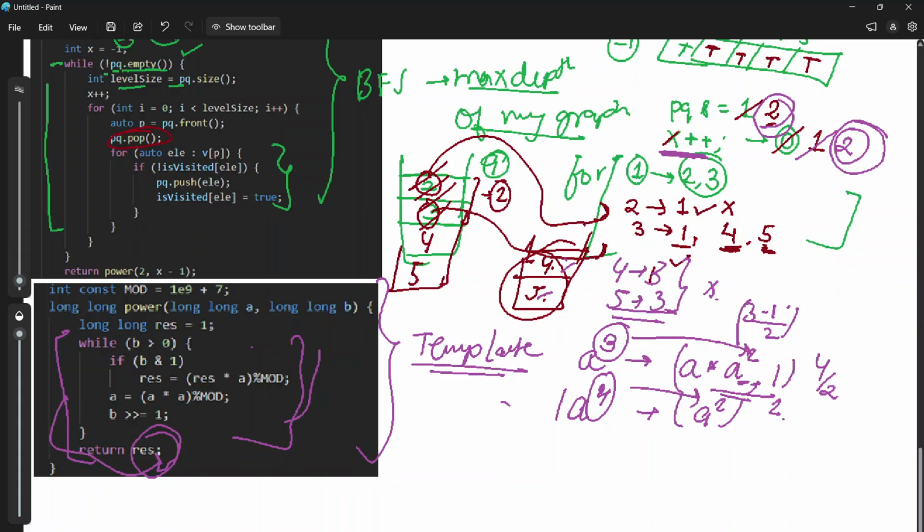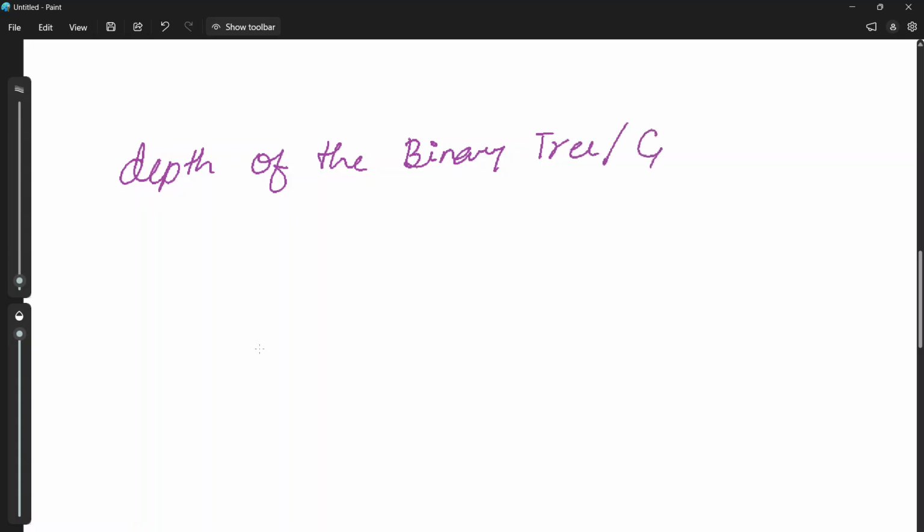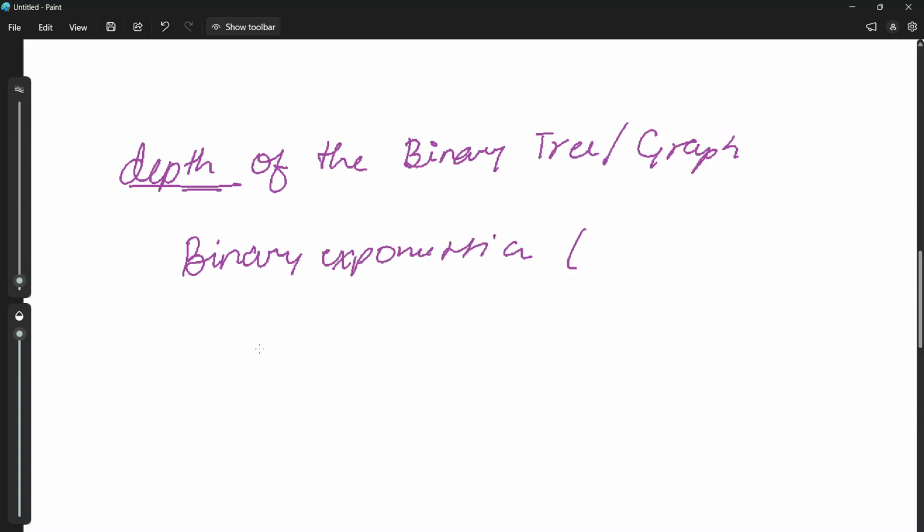Basically, this problem demands two concepts. The first concept is finding the depth of the binary tree, or I can say a graph. The second is binary exponentiation. It means that we have to find the power. If you know these two concepts, you can easily solve this problem.